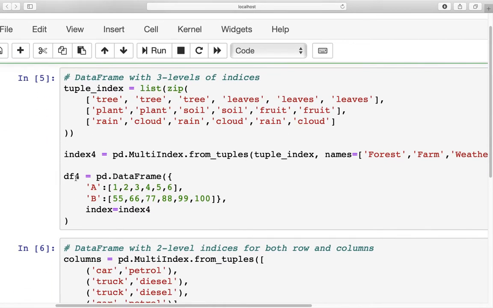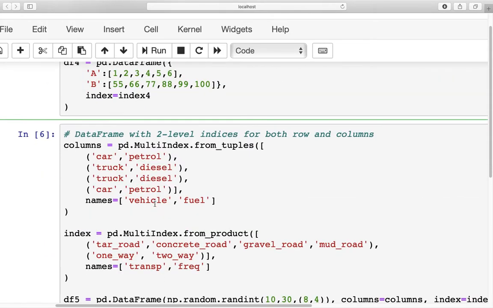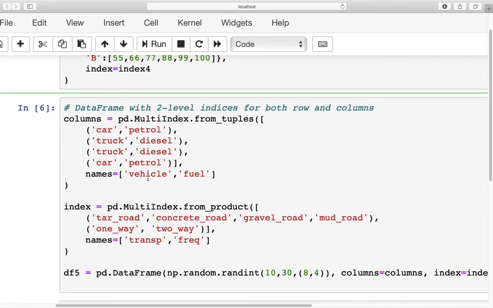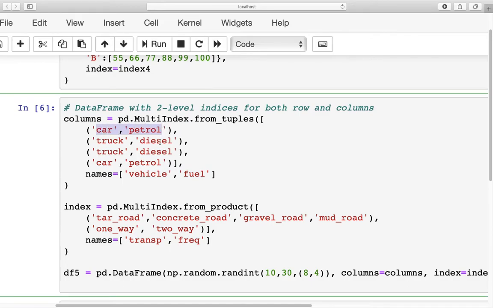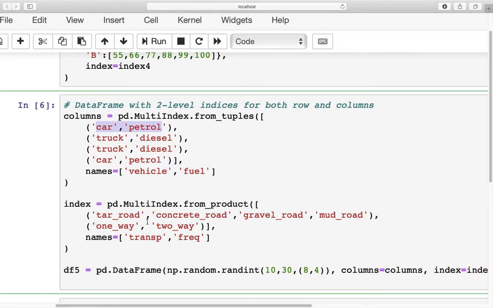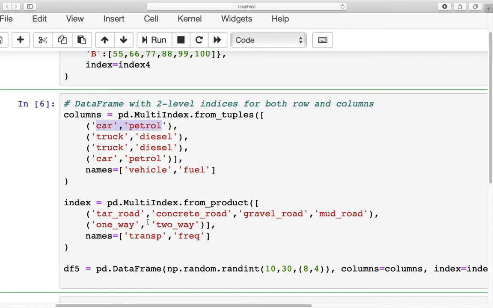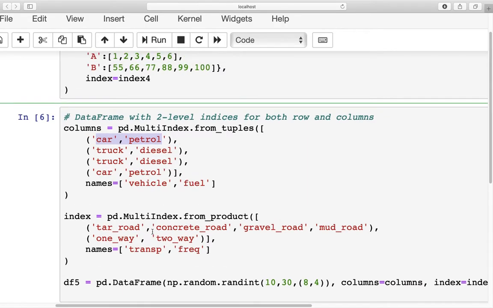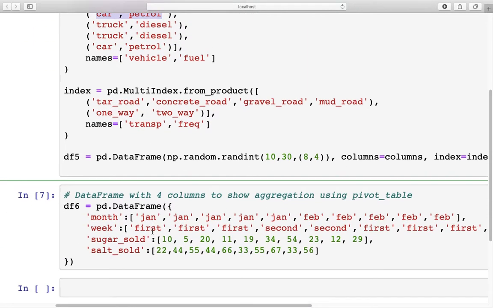Next we have this data frame df4, where it's multi-level indexing again, but this is now 3 levels of indices. We have this level, this, and this. There are 3 levels of indices. And then after that we have again this particular data frame df5, which has 2 levels of indices, as you can see here. But then here we are going to look at a different combination, and I'll explain that when we are working on this particular data frame.